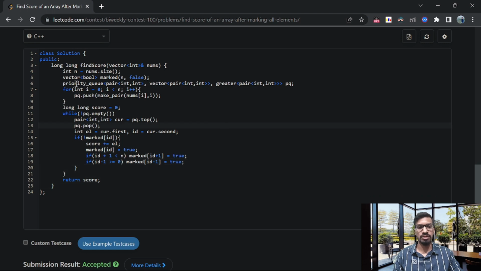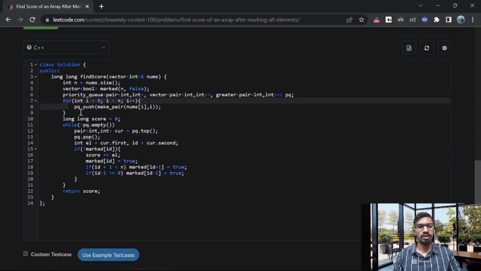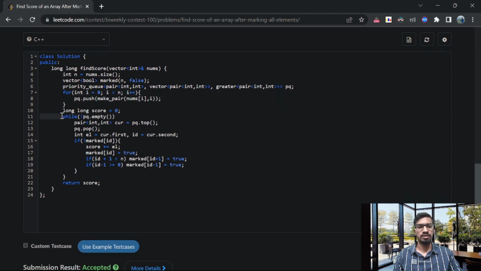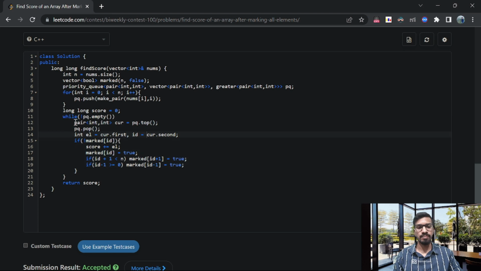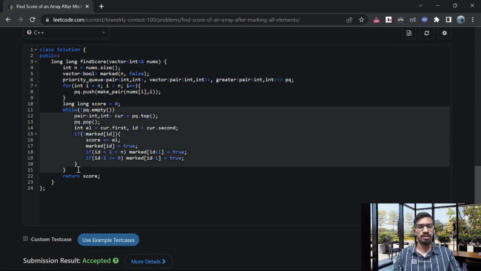Clearly the time complexity of this code is going to be order of n log n, because we are making a priority queue which is initially empty, and order of n times we are inserting a pair nums[i], i. So this makes the time complexity to be n log n. Here also in this while loop, at every iteration we are taking the top element of the priority queue and removing it from the queue. This process takes order of log n time, and we are doing this process n times, so here also we are taking n log n time.